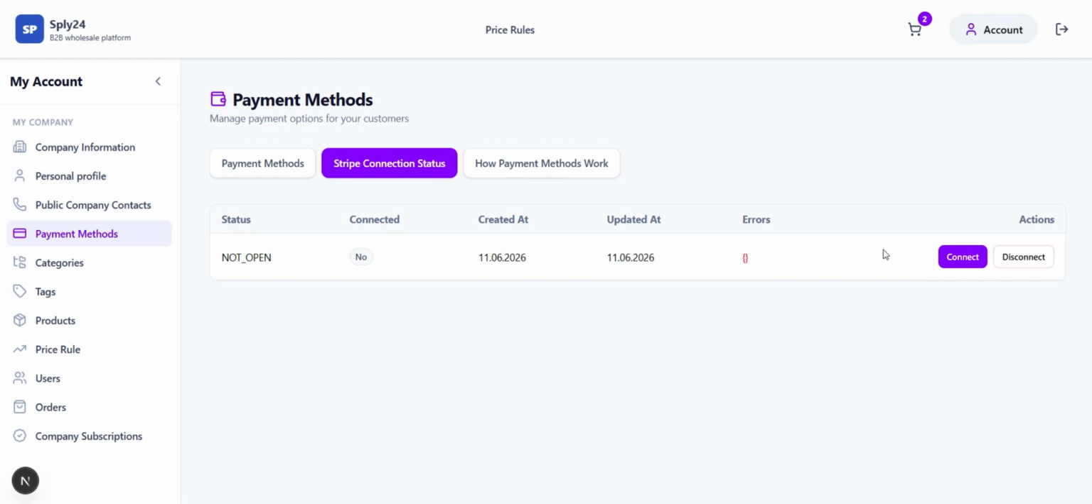Before connecting Stripe to Sply24, you should have a Stripe business account that has completed the main account setup and verification steps required by Stripe. The Stripe account should be ready to accept customer payments and receive payouts.